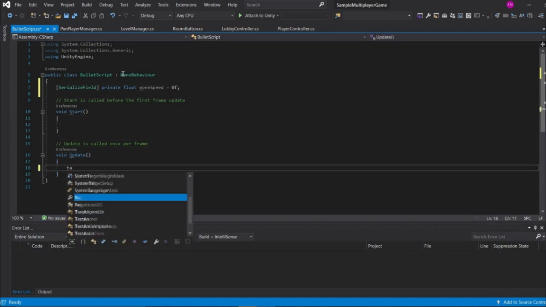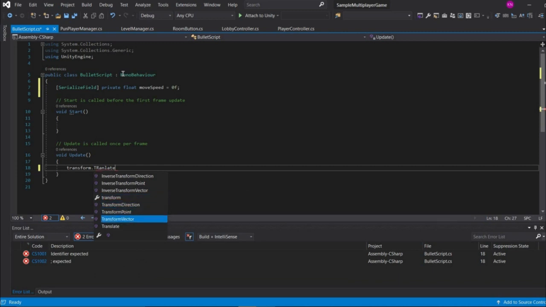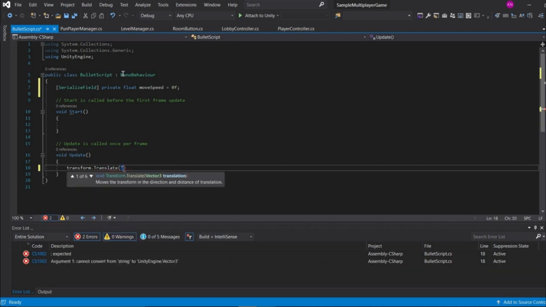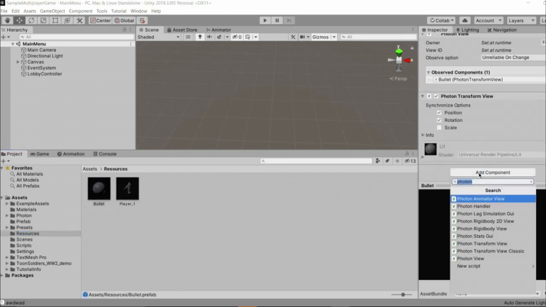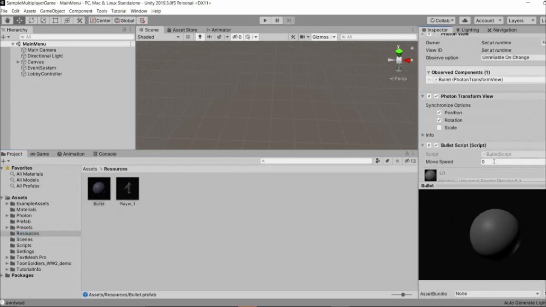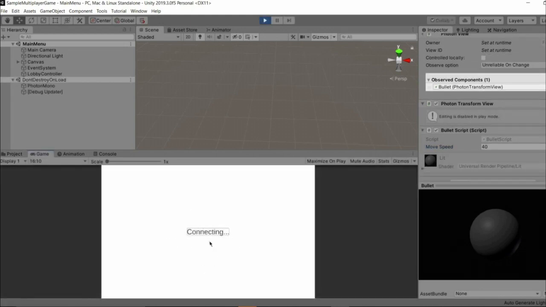And then what we are going to do is transform.Translate, Vector3.right multiplied by Time.deltaTime multiplied by move speed. So with that said, guys, go back into the editor, go to the resource, click on that bullet and add the bullet script. Set move speed to 40, hit the play button and let it get connected to our server.